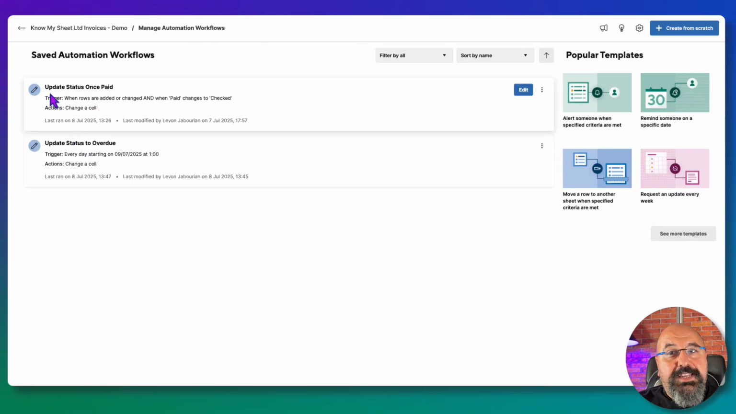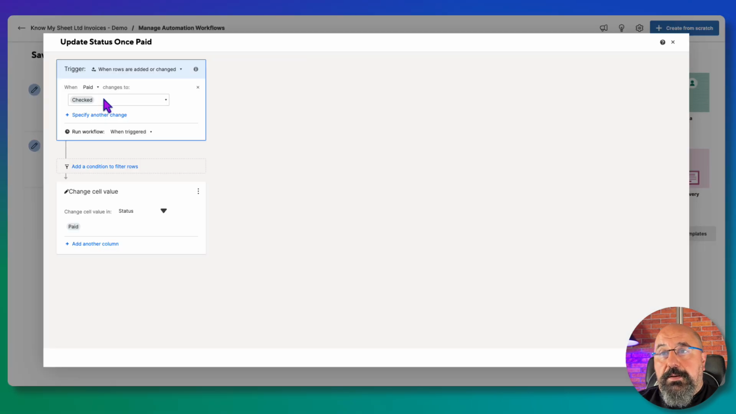So here I'm going to click on automations. And notice we have this update status once paid. This is an automation I built that, whenever someone clicks the checkbox for paid, will automatically change the status to paid. Let's open that up and see how it works. It's reasonably straightforward: when rows are added or changed in the trigger box, and when paid changes to checked, change the cell value in the status to paid.